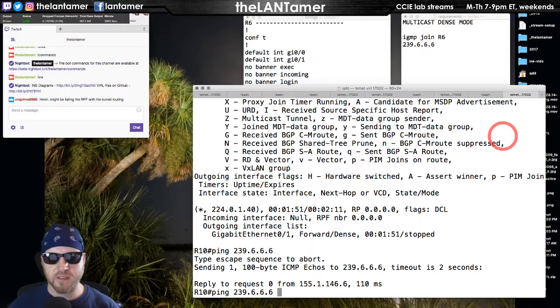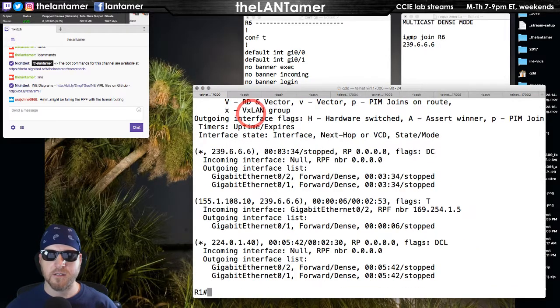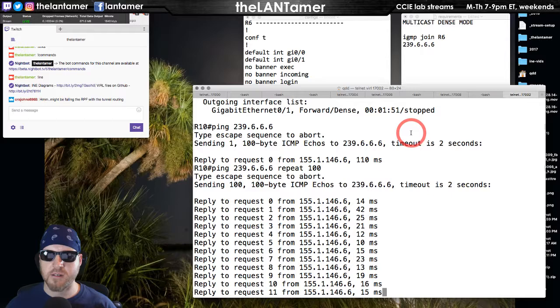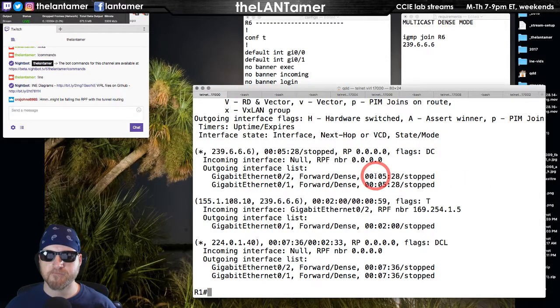If I do a continuous ping, these still say stopped. Why, when I'm sending packets, would it say stopped? We have T and DCL here. Uptime expires. Let's look at router 8.